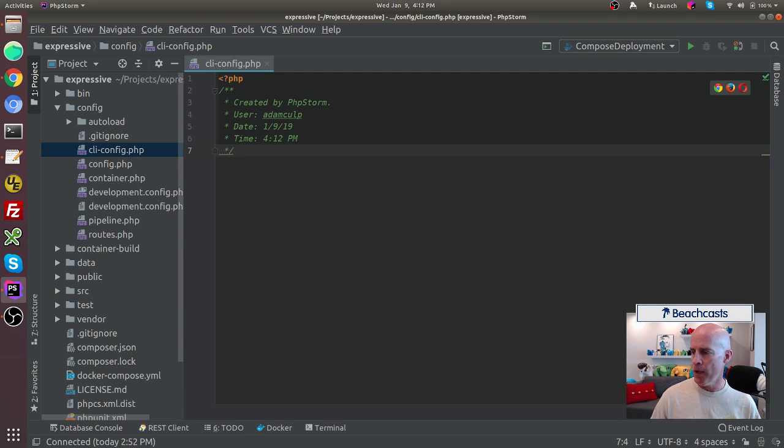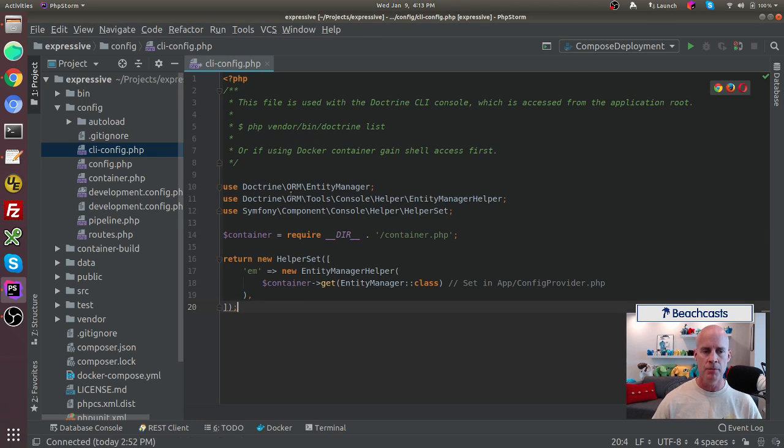Now, because I already have this existing, I don't want to take everybody's time with me doing all the typing. So instead, I'm going to copy and paste it in here. Basically what I've done is I've copied in some use statements where we're using the entity manager, we're using the entity manager helper, and we're also using the helper set from Symfony Components console helper set.